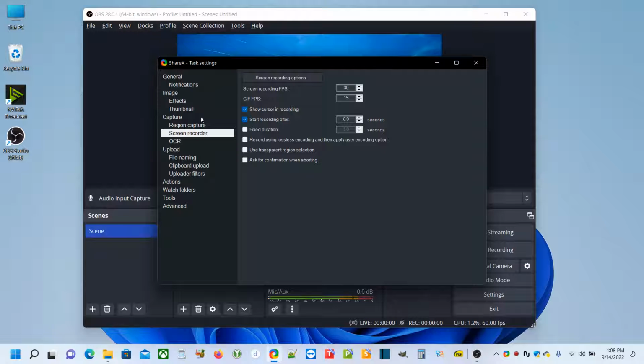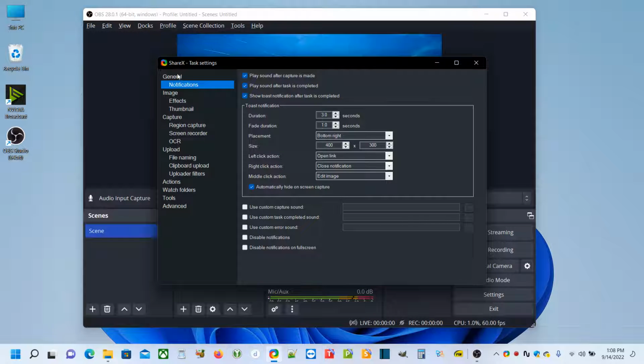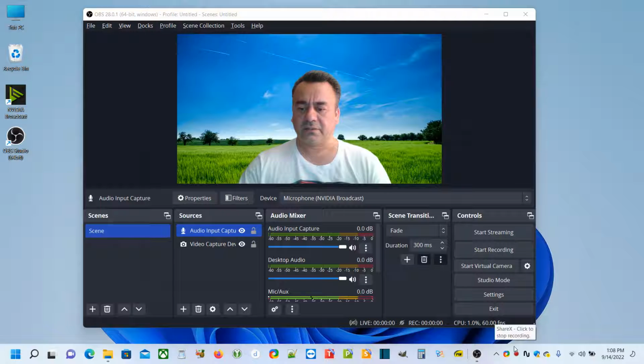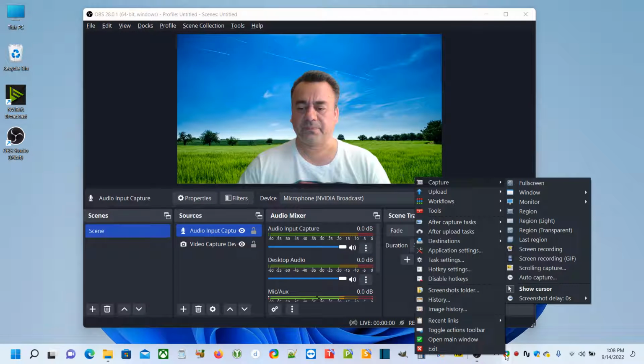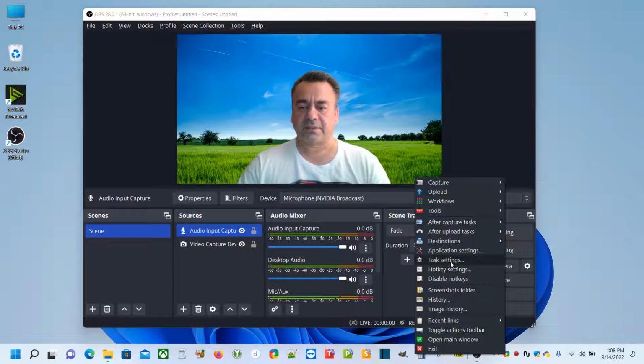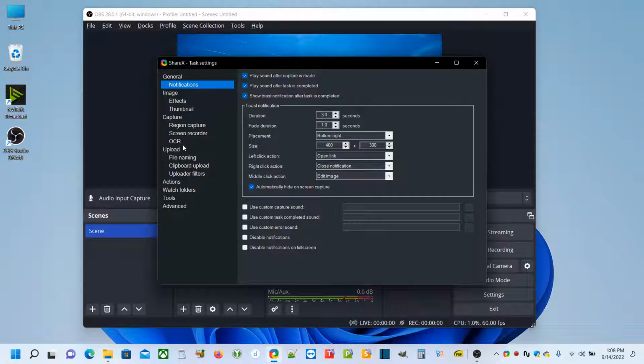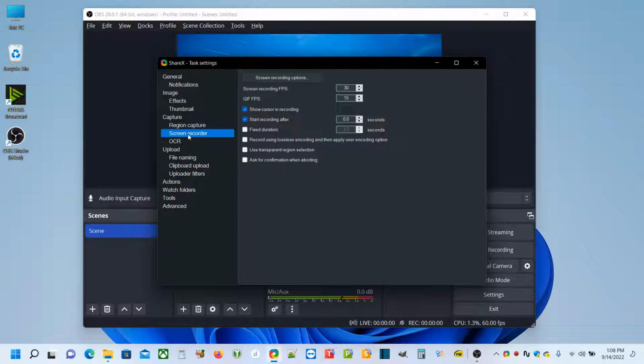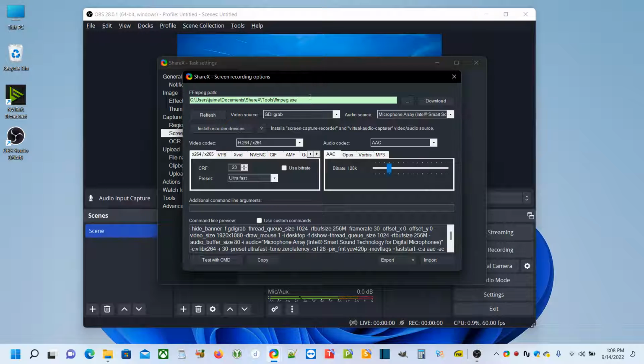And where you find that is you have general settings. So let me show you. We go back to ShareX. Right click on it, task settings. That brings me to this and this general settings here. If you go to screen recorder and then screen recording options, this is where you change it, audio source. So you're going to have to play with that on your computer if you're using ShareX or this program that I'm using for recording the desktop.